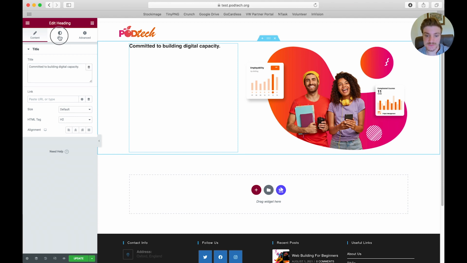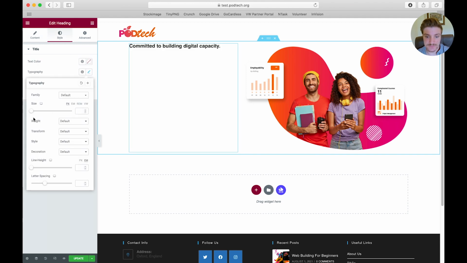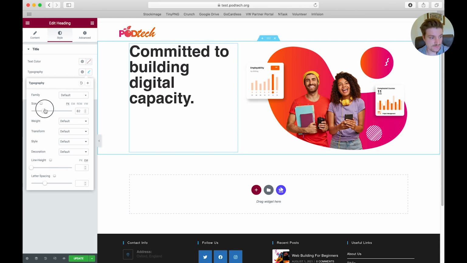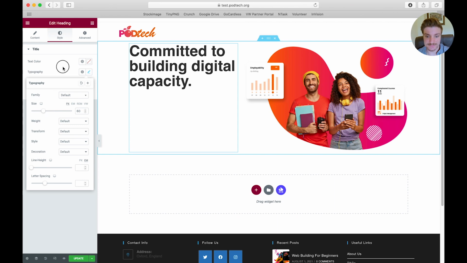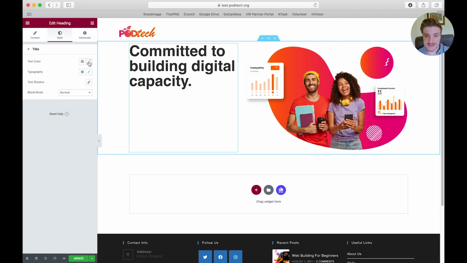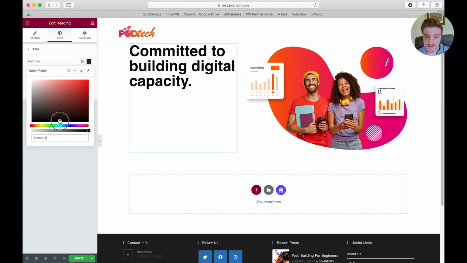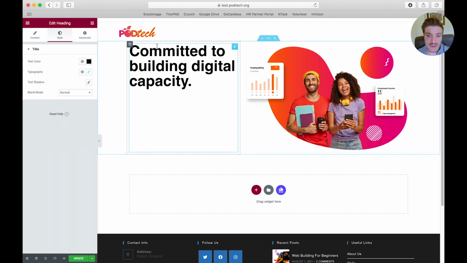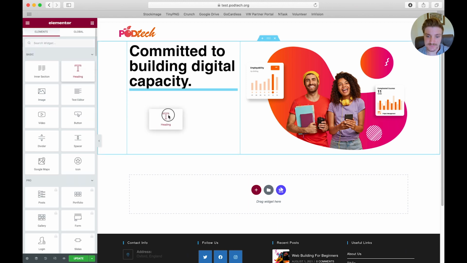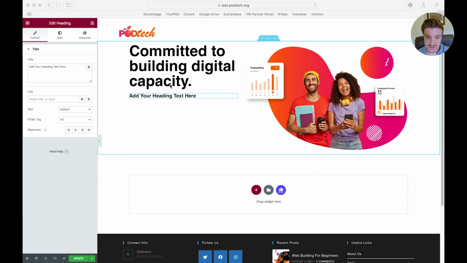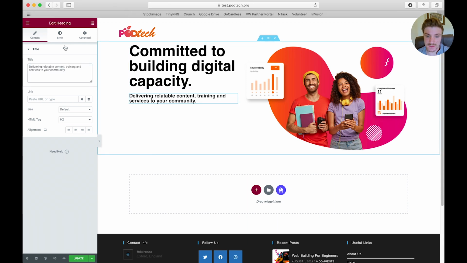Now we're going to come to style, typography, and let's just increase the size a little bit to somewhere around there. Next, it's just a slight off black, so let's change the color of it to proper black. And that's our first title done. We're going to add another title now, so let's click the dots at the top, add another heading below it there like that. And I'm just going to paste this text in there like that.